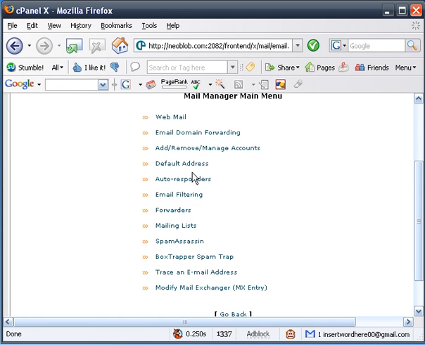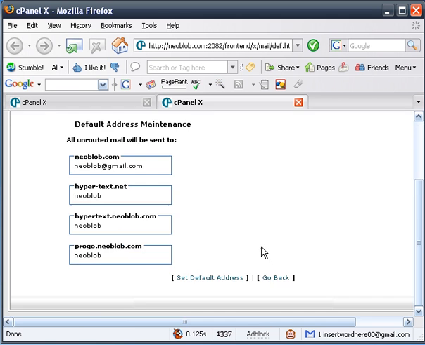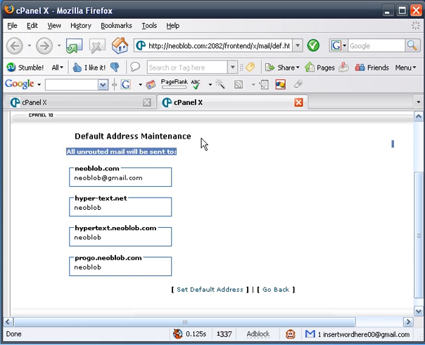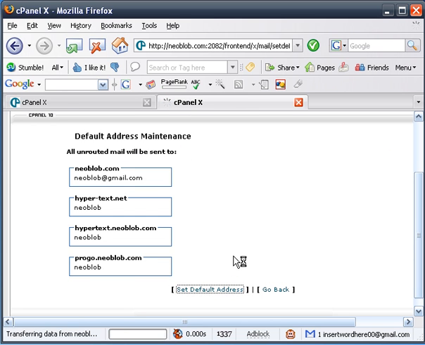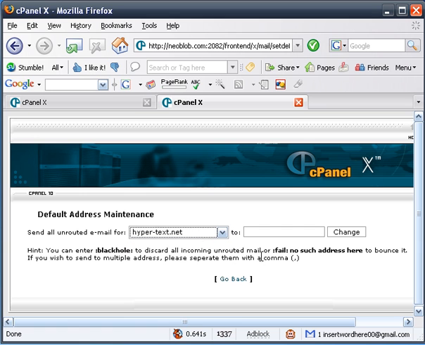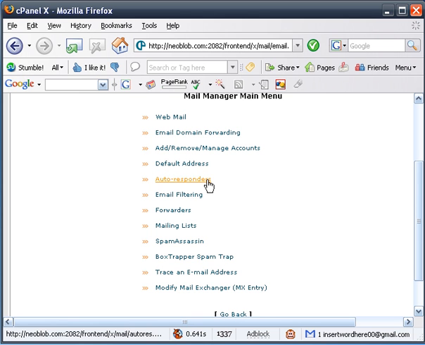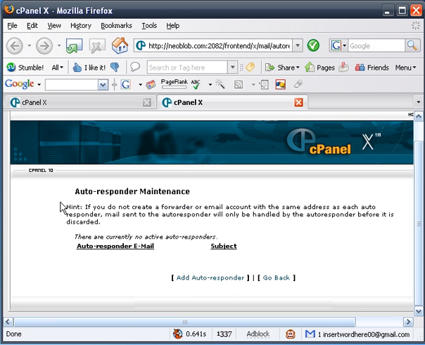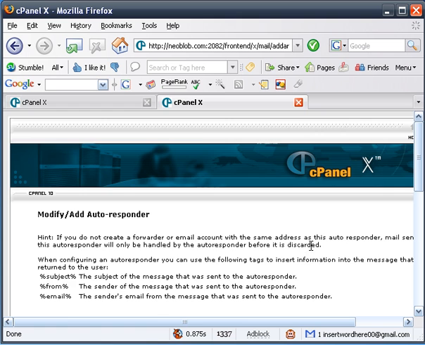Once you've done that, we could go back to this and right click default address. You could easily set this, like, all unrouted mail will be sent to, and you could easily change that. Unrouted mail to hypertext.net will be sent to admin@neoblog.com, just whatever. And that will send the unrouted emails that have the domain name dot extension of the website to the email you specify.